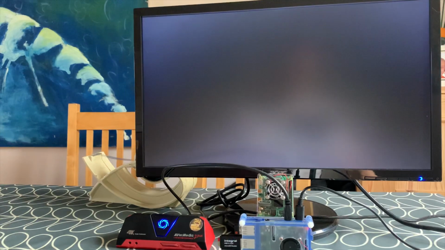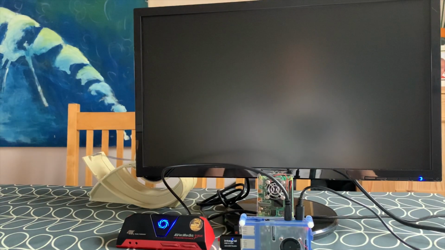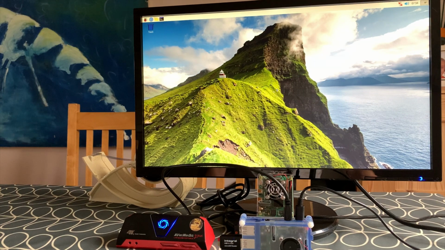Now, I think this only works for Raspbian for now. It may start to work for RetroPie soon and LibreELEC, but this is the test version of Raspbian. There you go. So 64-bit Raspbian running directly from USB. Okay, so now I'll switch over to screen capture.